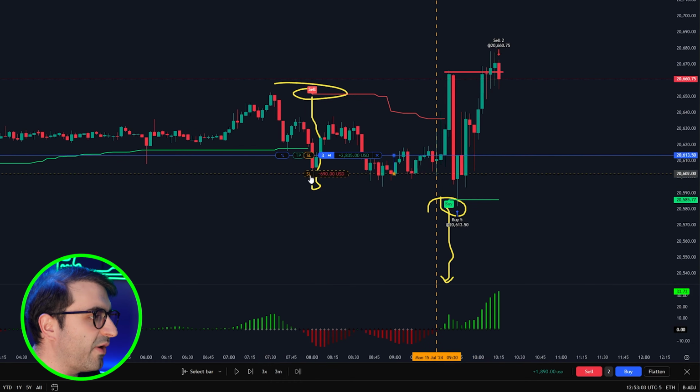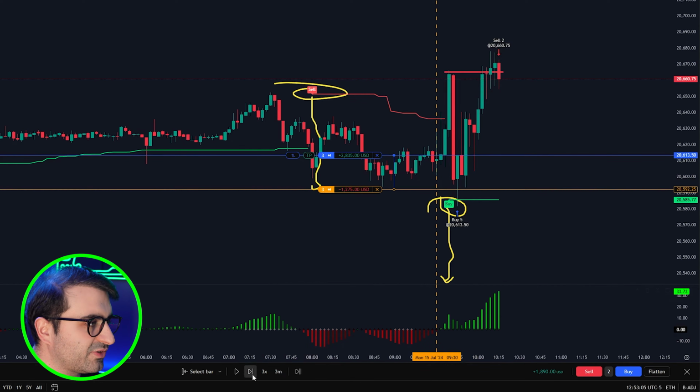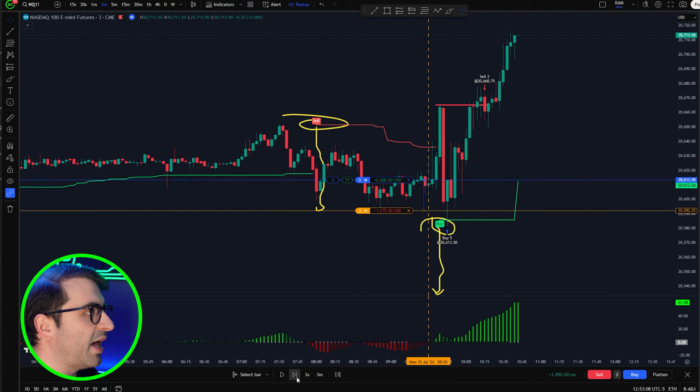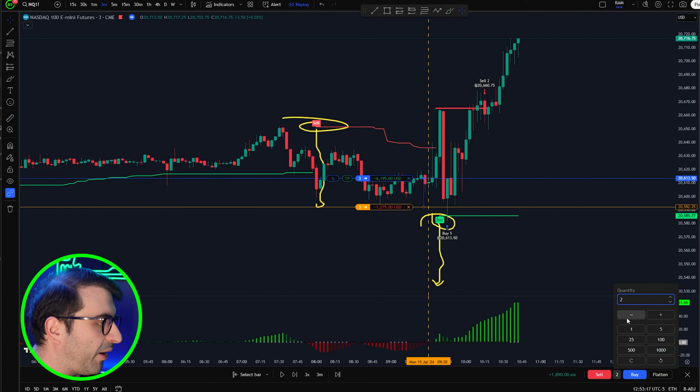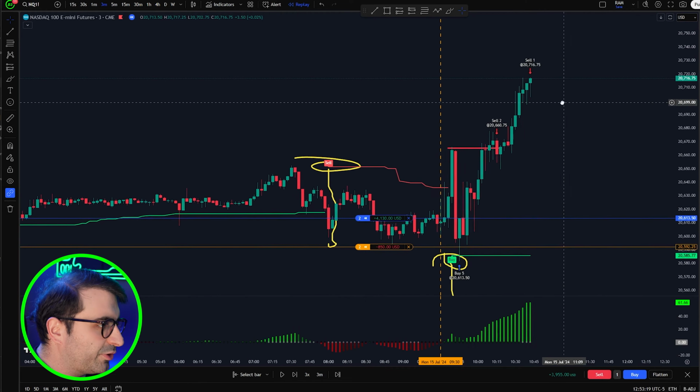My stop is now just below this line. Let's see if we get hit or miss. I want to take partials on the way because now we are up 100 points on the Nasdaq futures. You can just take partials on the way to secure the profits.